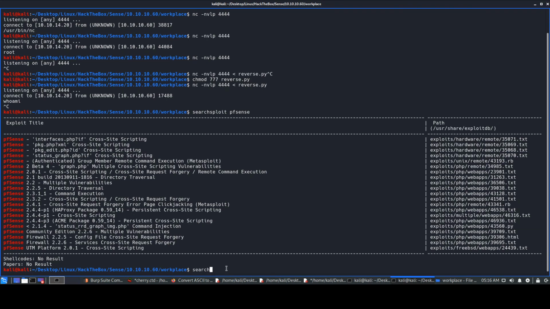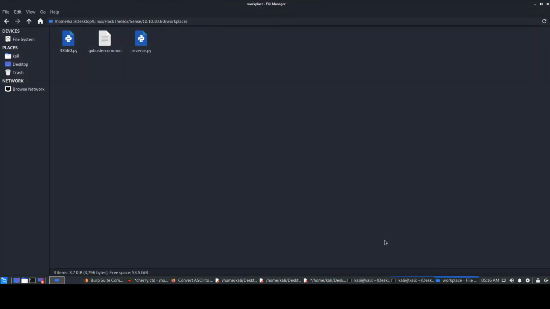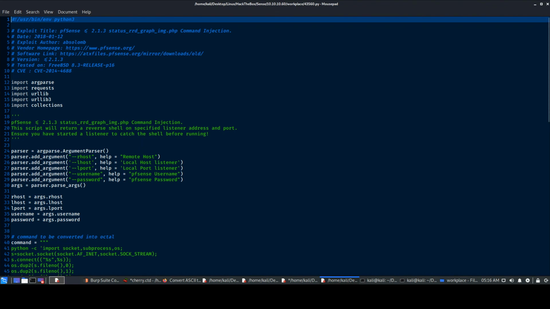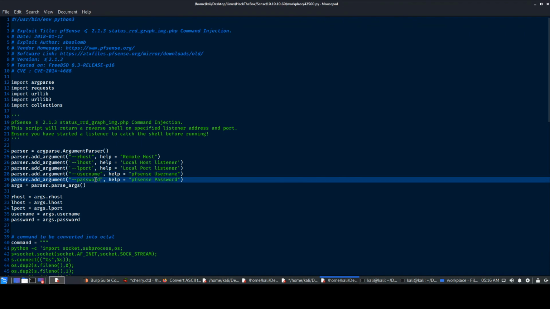We can do searchsploit, take the -m switch and paste it so that it gets copied into the directory wherever we are working. We go and check that file. Oops, not this one. Okay, so this is the file which we are looking for, and it says that we have to pass multiple arguments. So obviously it is an authenticated exploit. That means you need a username and a valid password.